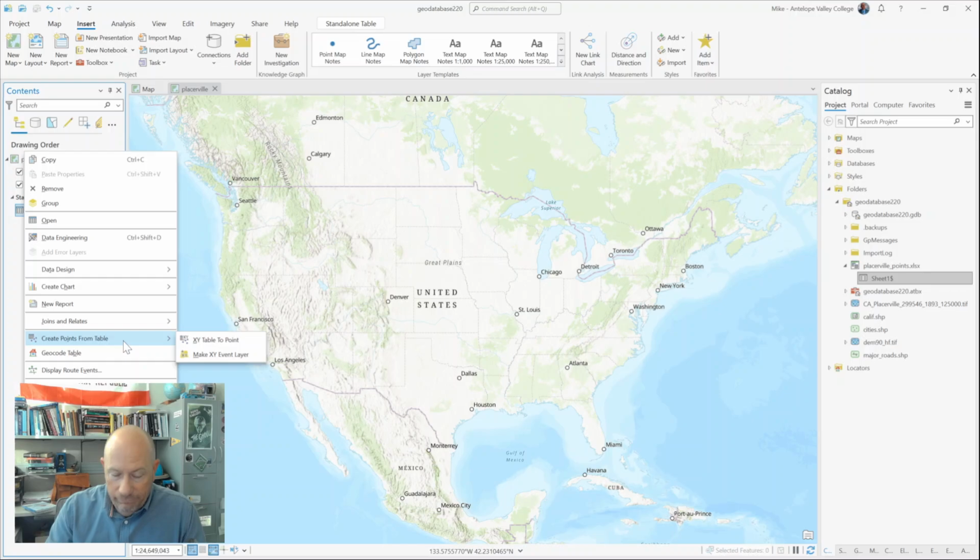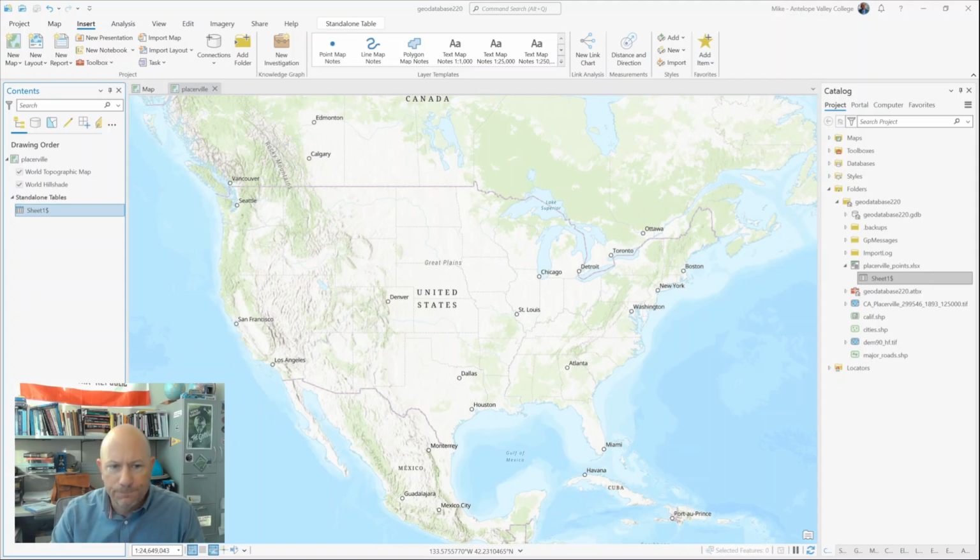It's a little more clear and obvious. And in here, we're going to do XY Table to Point. Okay? So in fact, we're just going to do it like this. Just left click on XY Table to Point. This event layer is more of a temporary thing, which we could do here, but I don't want to do it. We're going to do this one. We're going to make something here.